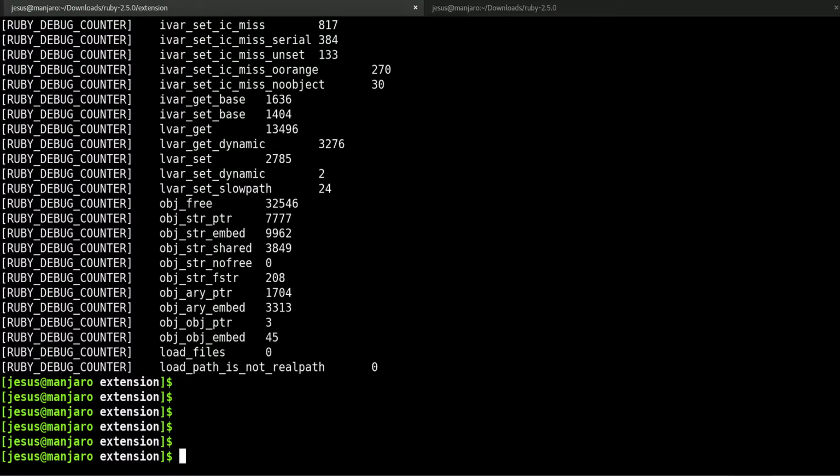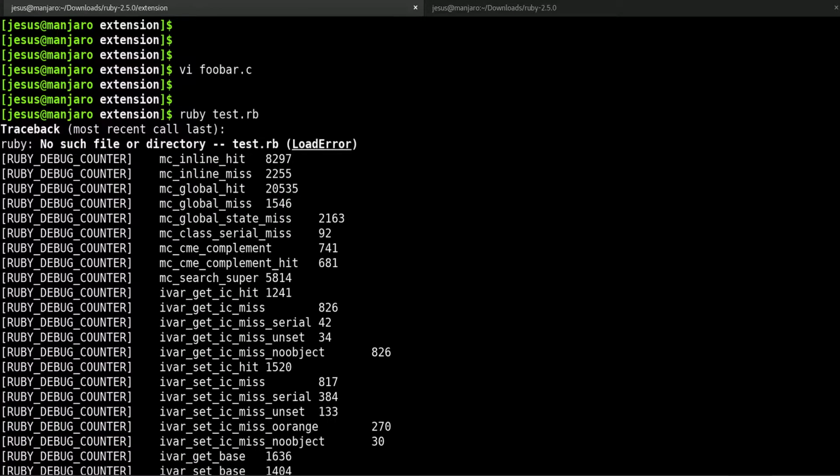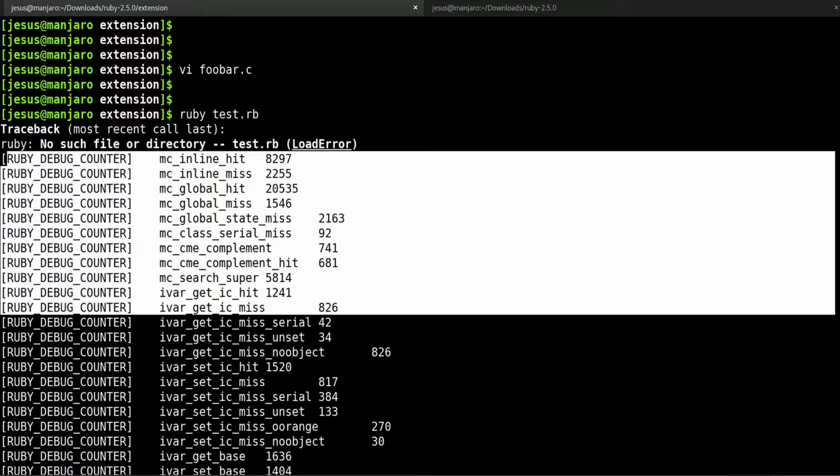Then there are others like JRuby and Rubinius. These are the main alternatives, and they might implement things differently. For example, I don't believe they implemented these debug counters.